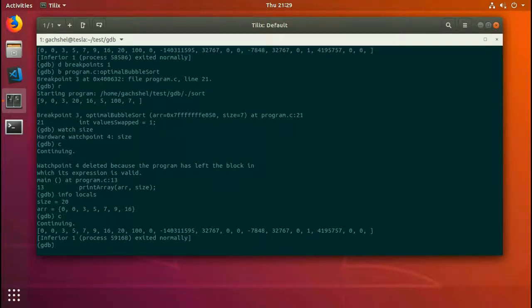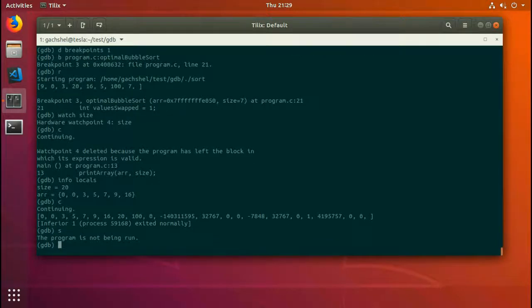And now let's go ahead and set a breakpoint at program.c print array.